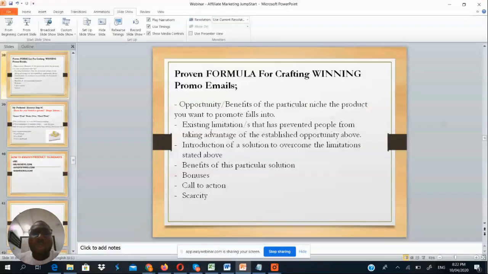The first thing you need to do as an affiliate marketer, before you can write an email to sell a product, first and foremost, you must have an understanding of that product. And where do you go to learn about the products that are launching? Of course, you need to go to your JV site, Muncheye. On Muncheye, you are going to see the list of products that are launching. Click on any of them and go to the JV page to learn about the product. When you learn about the product, you can now use this formula to craft a promo email.